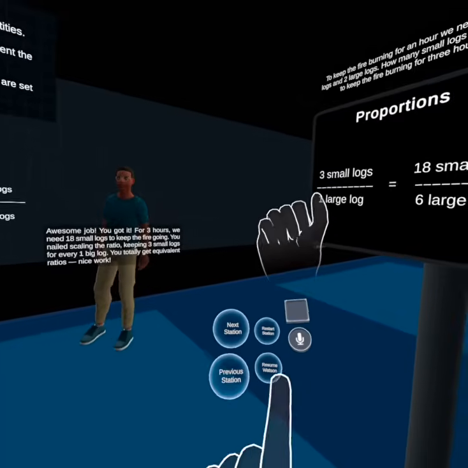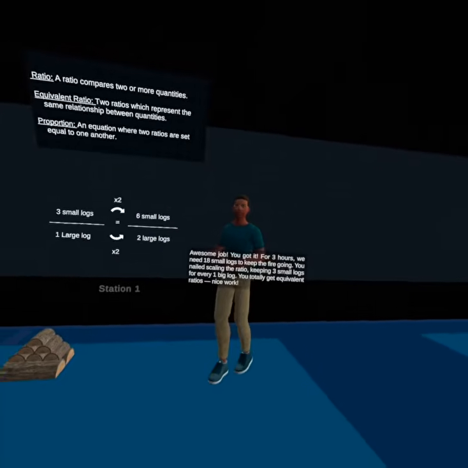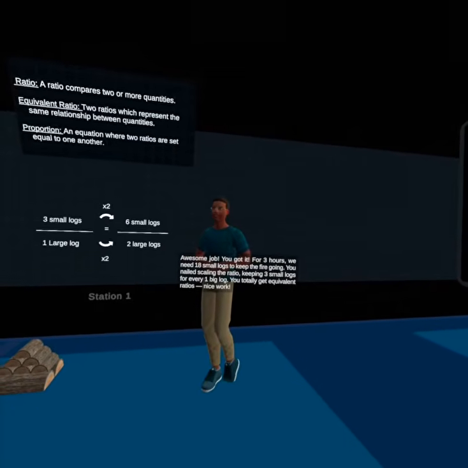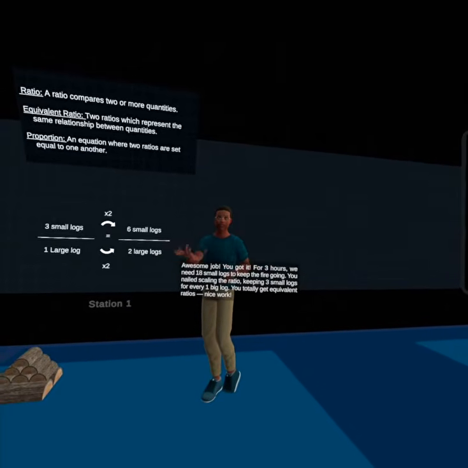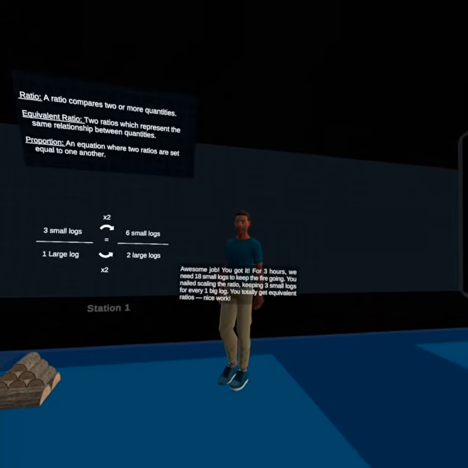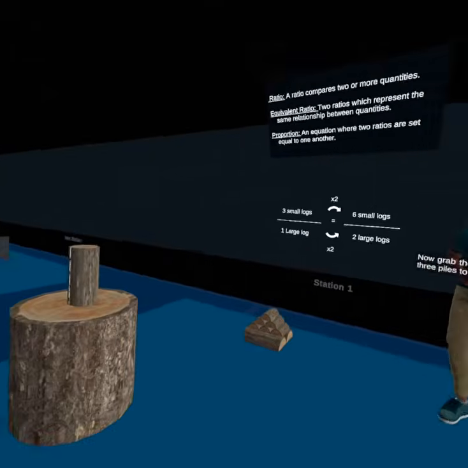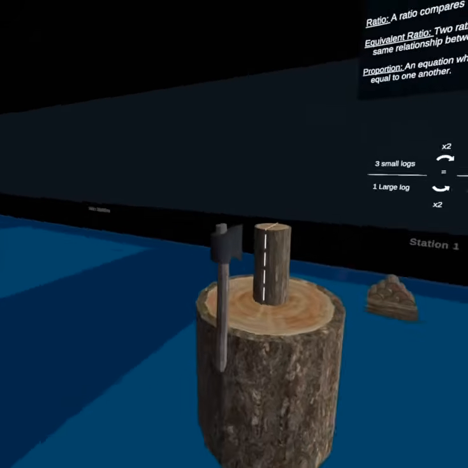Watson reinforces what we just learned. Nice work. Now grab the axe and chop the wood into 3 piles to keep the campfire burning.